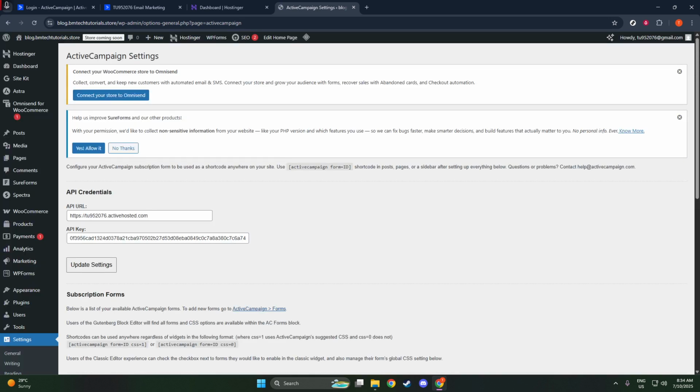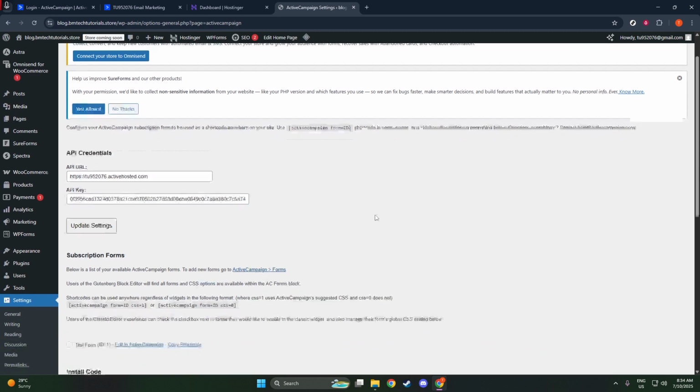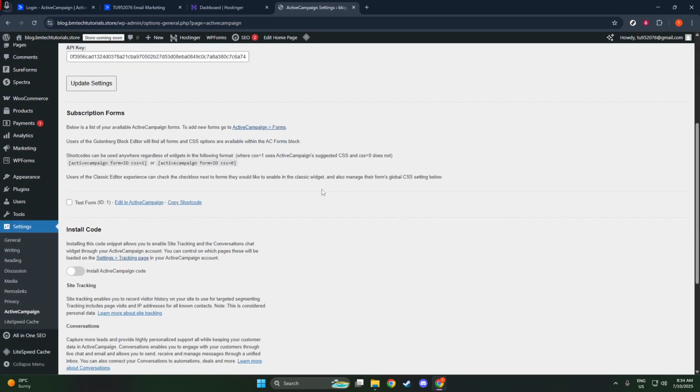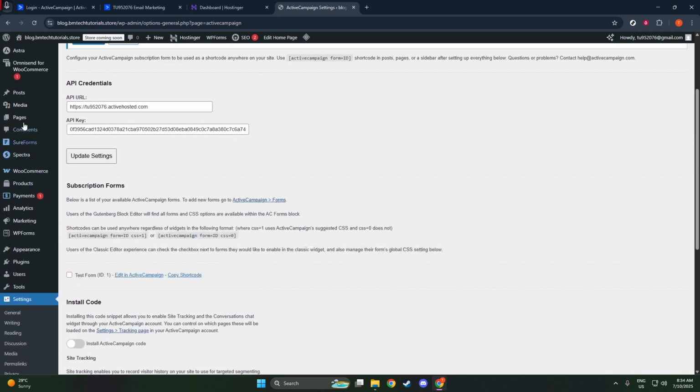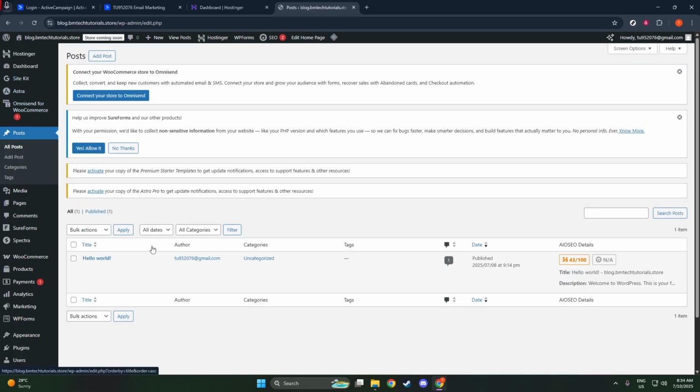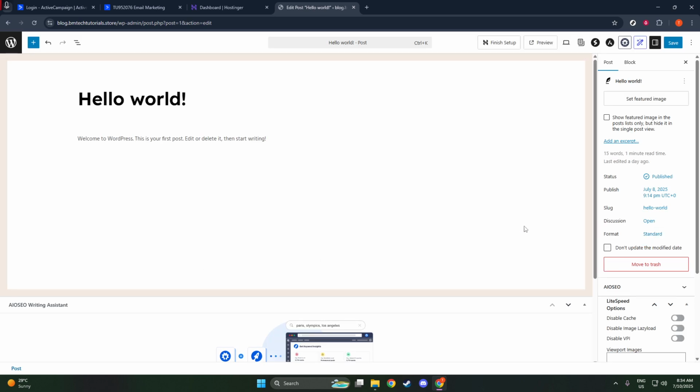With our connection set up, we can now embed forms on our website. ActiveCampaign offers a couple of ways to do this. If you're using the Gutenberg editor, simply add the AC Forms block and select the form you want to display. Alternatively, if you're using the classic editor or prefer shortcodes, you can place your form by entering the shortcode, ActiveCampaign form ID CSS-1, wherever you'd like on your site.